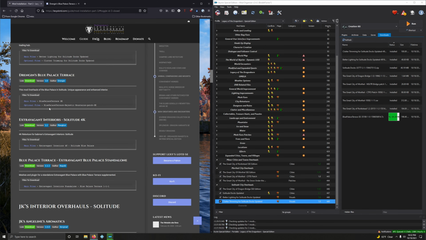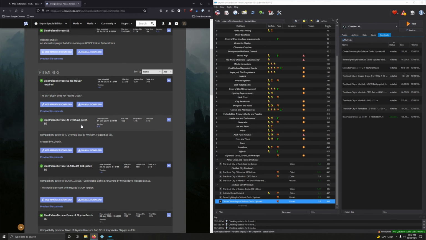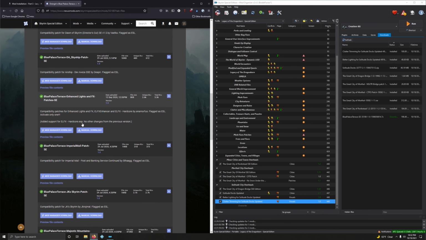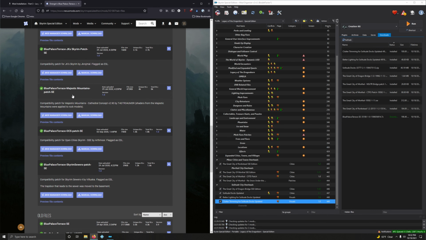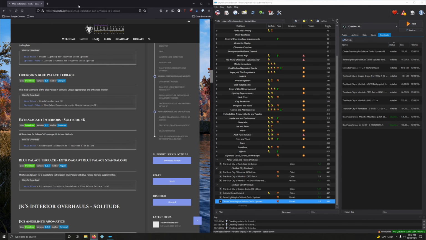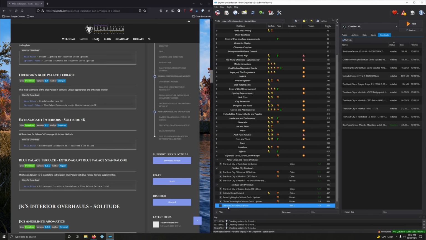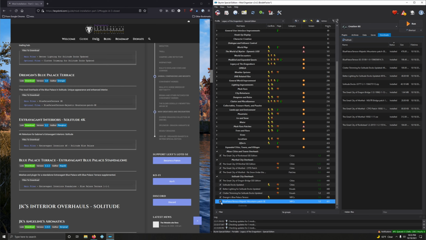Okay, and optional files, Blue Palace Terrace Majestic Mountains. Scroll down until we see Majestic Mountains. There it is, right there. Third from the bottom. And we're going to install these as two separate mods. So start with the main file, double click, okay. We do not want to extract the BSA, no. Activate that. Blue Palace Terrace Majestic Mountains patch. So drop down and choose that name, Blue Palace Terrace Majestic Mountains, okay. And activate that, very good.